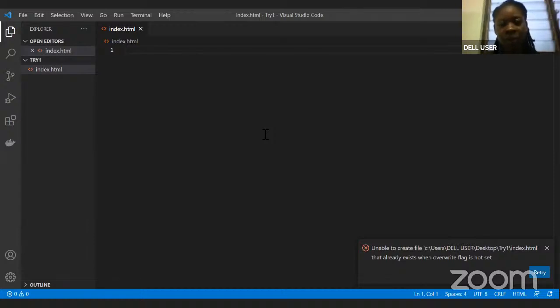So we all know before we begin an HTML document or an HTML program, we start with the doctype, HTML, and those things. So the shortcut for it is exclamation mark and then enter.